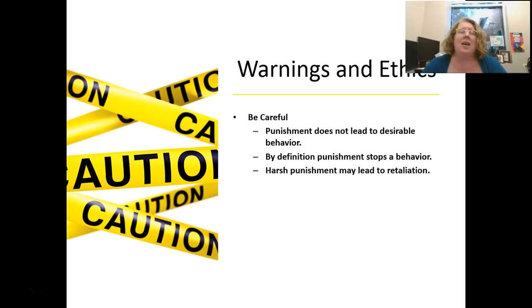So thinking about warnings and ethics here with trying to stop behaviors through behaviorism, be careful. Punishment doesn't lead to a desirable behavior. When we punish kids, we're not necessarily giving them the skills that they need to change or to do something more positive. It stops the behavior, but harsh punishments can lead to retaliation and anger and resentment, and it doesn't help us build relationships. So in general, we want to stay away from punishments, but we also know that sometimes it's important to have consequences for behaviors.